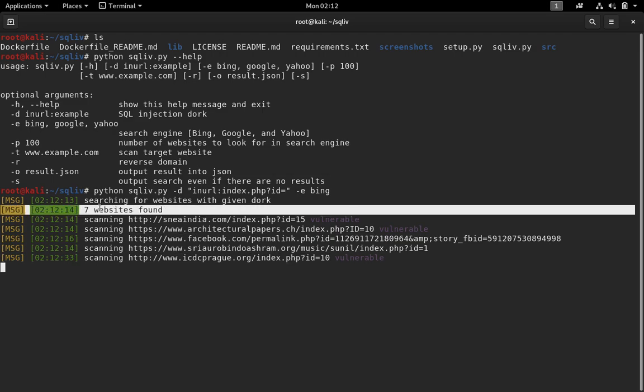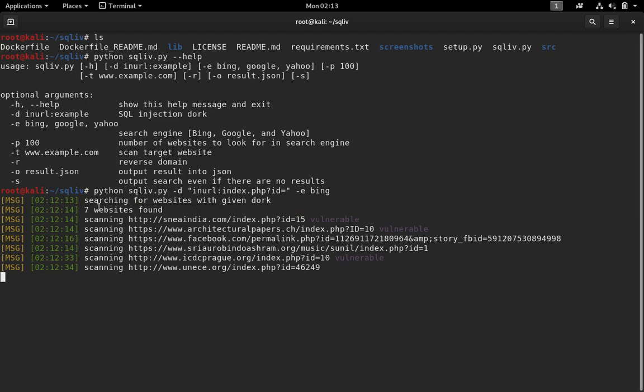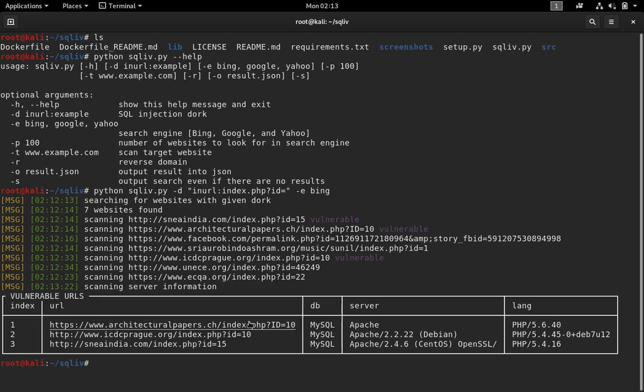So don't get confused that 7 websites being stated means all are vulnerable. No, 7 websites have this Google dork available, but after this finding, the tool confirms how many of the 7 websites are vulnerable. Once it is done with the full scan, it will give a proper presentation of the SQL injection vulnerable websites, plus the database it is using, the version of the respective website and some information. Yep, like I told.